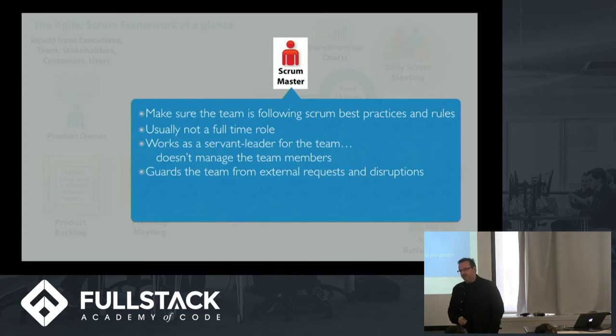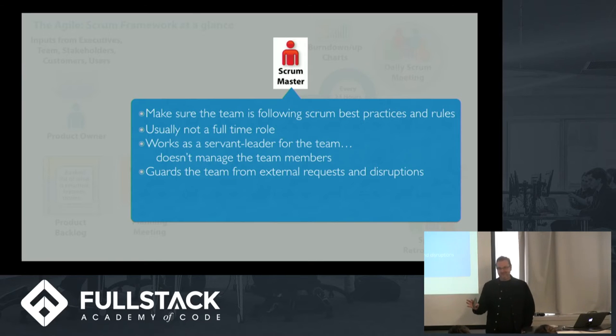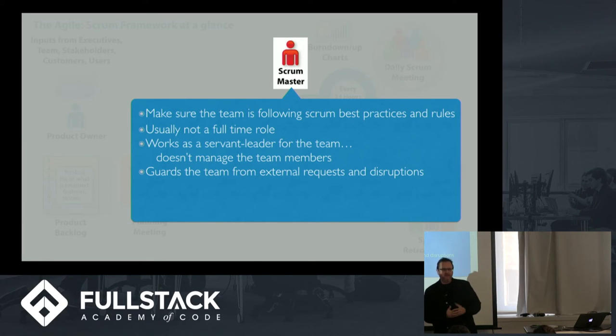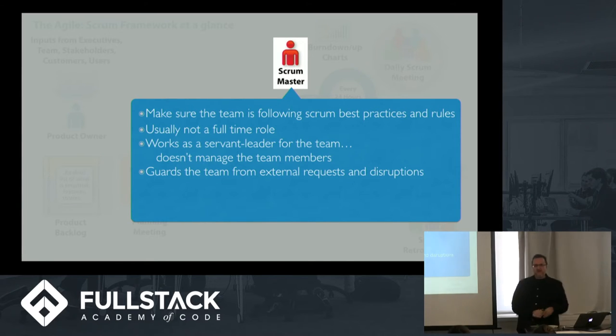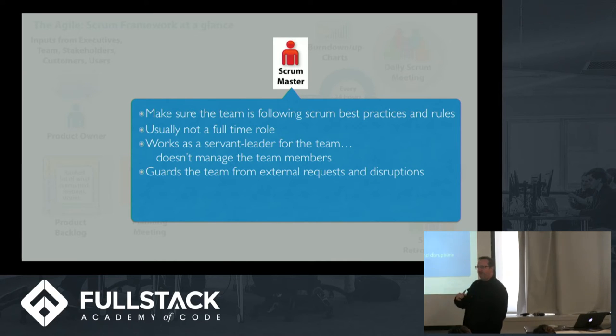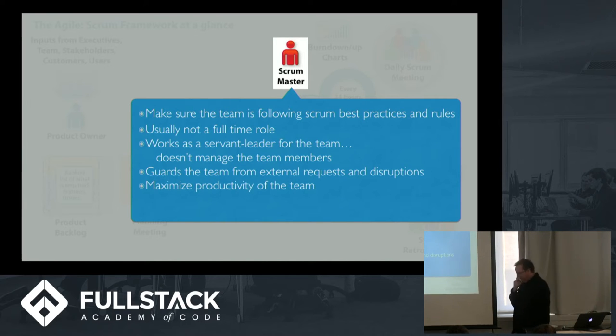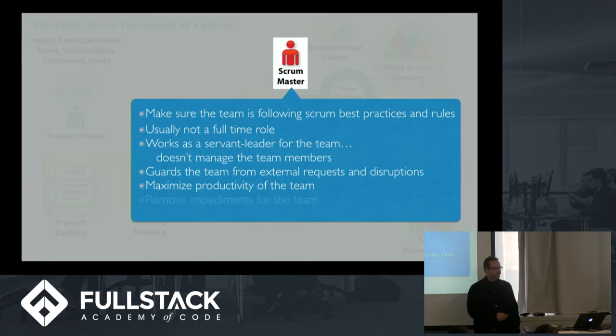They also guard the engineers from external disruptions. So has anyone ever heard the term context switching? No? A couple people. Now, if you haven't heard of it, you know what it is, right? Context switching is like, imagine you're really in the zone writing some piece of code and somebody taps you on the shoulder and goes, hey, can you do this totally different thing? Right? It's just changing the subject. And that's expensive in terms of mental cycles, right? It takes your time. So you want people who get that and who are going to protect you from context disruption so you can stay in the zone, which helps maximize the productivity of the team, right?